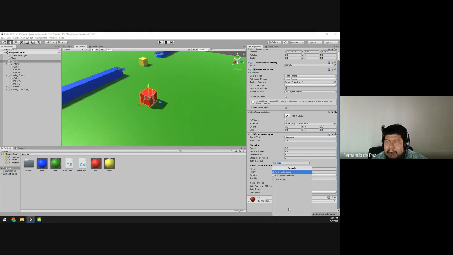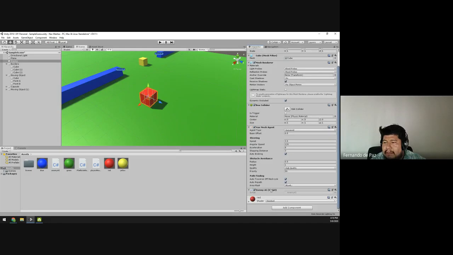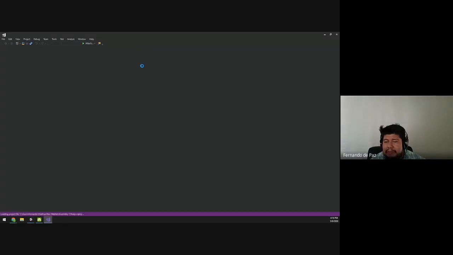We're going to add a component, and we're going to make a new script. We're going to call this script NME AI. Just click on new script, and then click on create and add. Now you have this empty script. Just double click where it says NME AI, and then Visual Studio should show up.